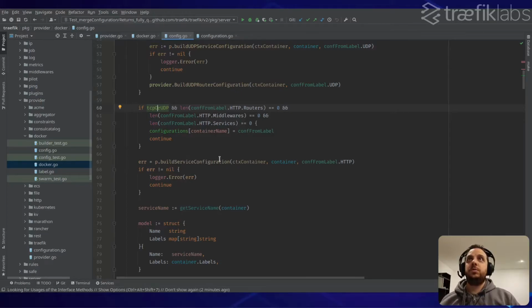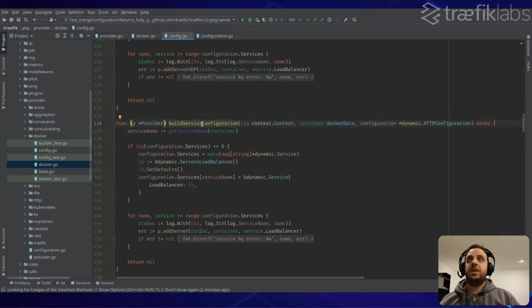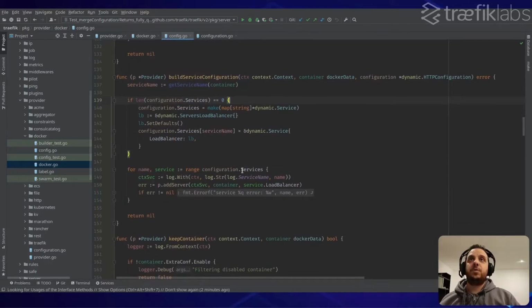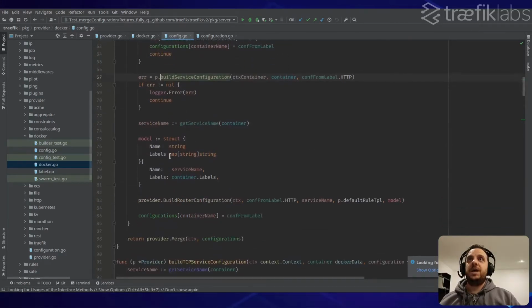So here we want to create the HTTP service and router thing. First of all, we do nearly the same as for TCP and UDP. We will just create the HTTP service. So if you didn't define any services, we create the default service with the default load balancer. And after that, we loop on all the services to add the server on the load balancer. After that, we go to the build router configuration.